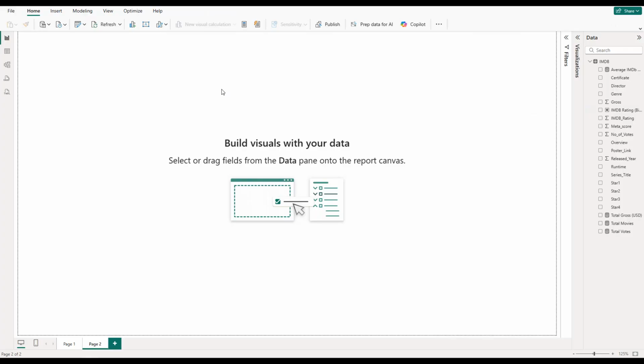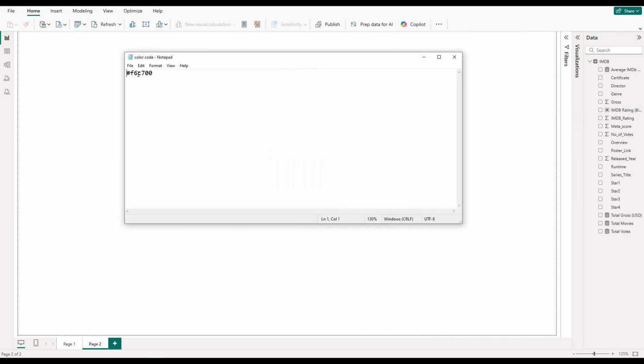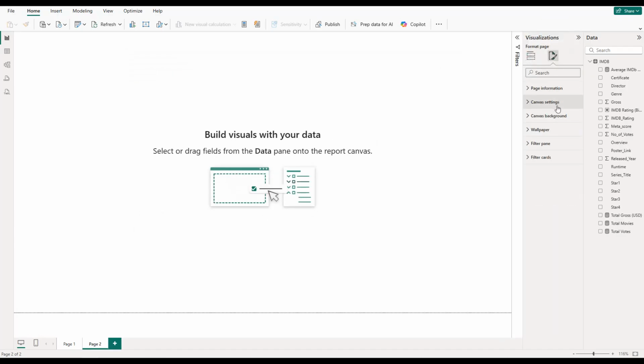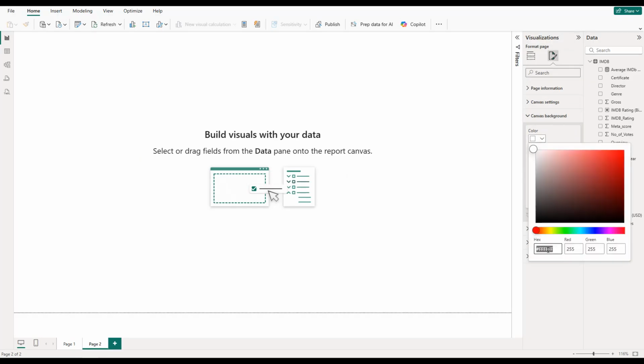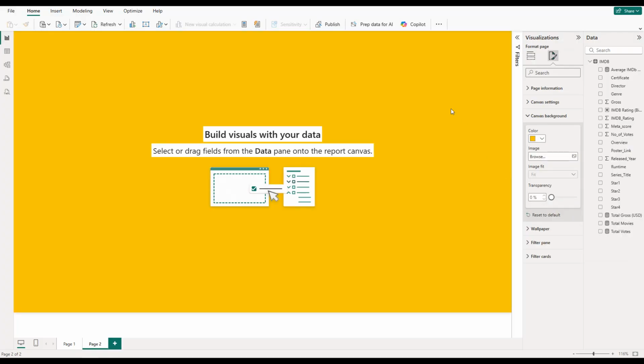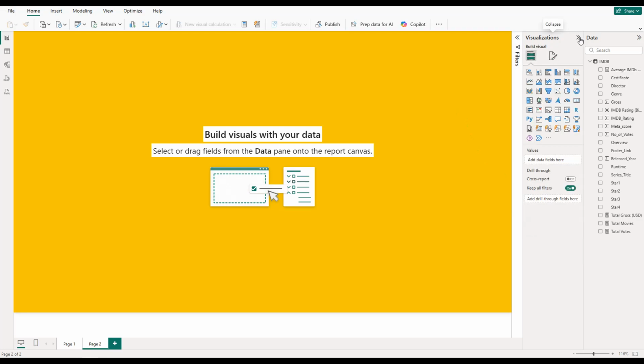Now, after creating all the measures and what we need for our KPIs and our histogram, we need to change the background to match the logo of IMDb. So for the background, I'm going to use this hex code, right? So you copy this one, F6C700. You come to visualizations, background, and on color, more colors, you paste the code and you put transparency to 0%. All right, now we have our background and we can start creating our KPIs.